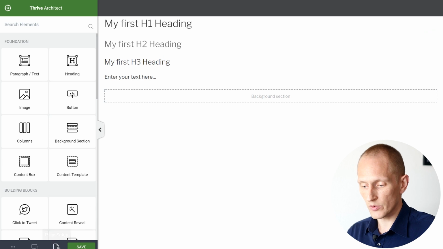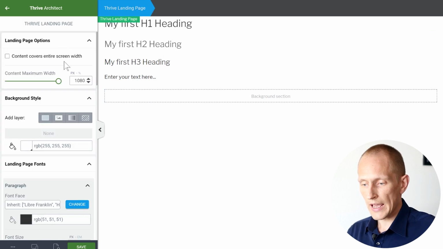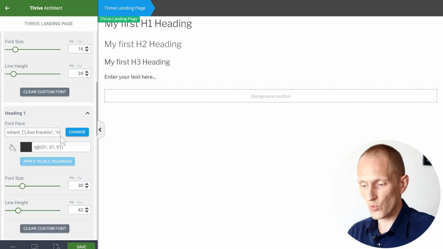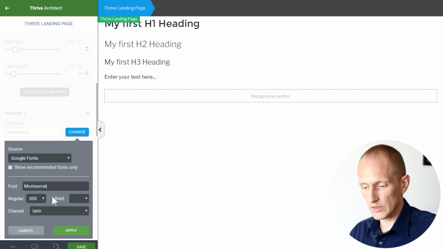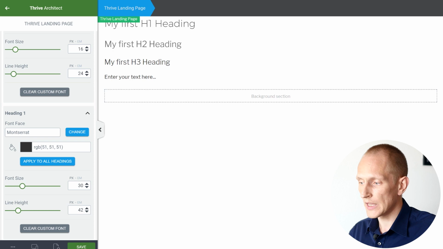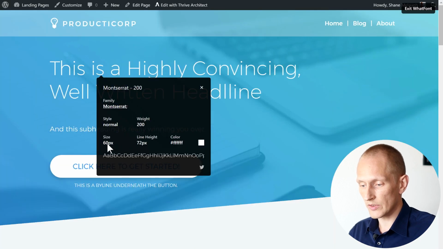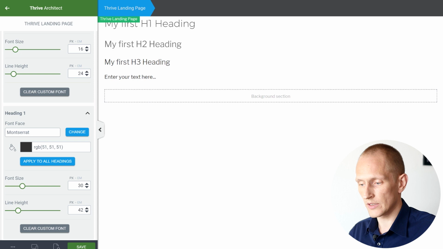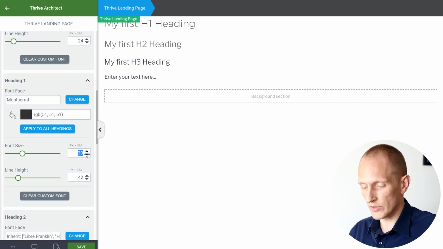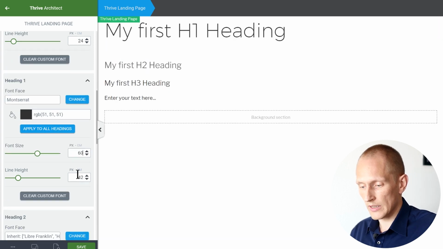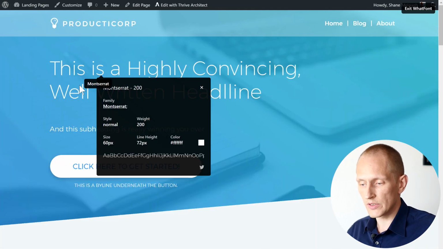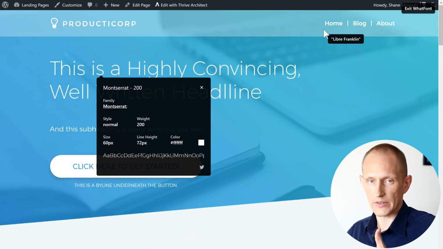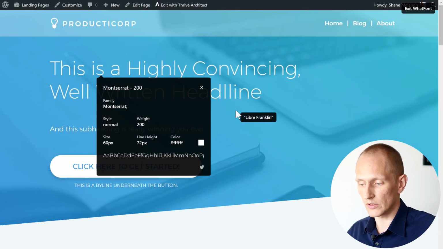Right here, I want to go to my landing page settings, and let's start with the heading 1. So I'll change this to Google Fonts, search for the font, and I know that I want 200 and 500, and I apply that. And then let's check out the size. Here we have 60 and 72 line height for the heading 1. So I enter these values, 60 and 72. Now for this, I'm not going to set a color. I could set it to white, but then it would disappear on my canvas. So I'm just going to leave the default color.